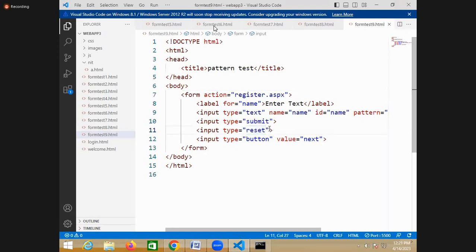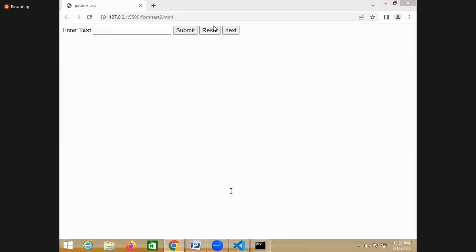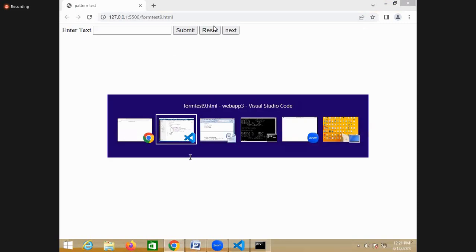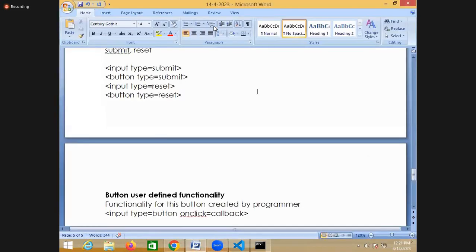Reset, what does reset do? It will clear the form. It will reset the form data. But if it is a button, then the functionality is added by whom? The programmer. Right? Yes.